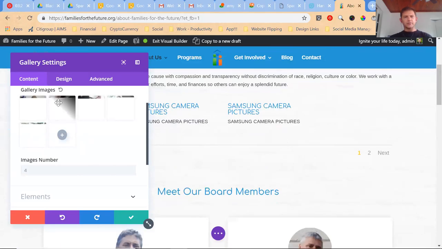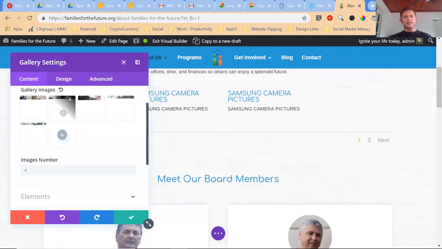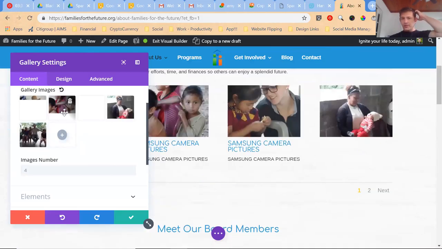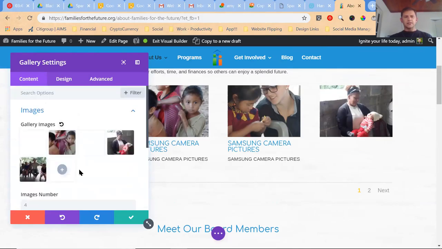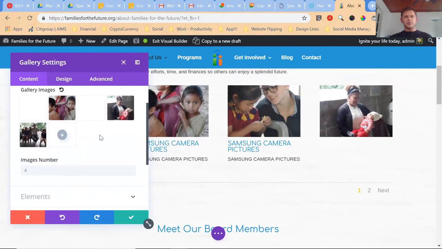Now these images are loading very slowly, so I'm willing to bet these images are too large and haven't been optimized. Remember, before you upload an image to your website, you want it shrunk down to 72 DPI and about a couple hundred pixels wide and maybe a couple hundred pixels high. Let's just take a look, and it's taking a second because I assume these images are rather large.